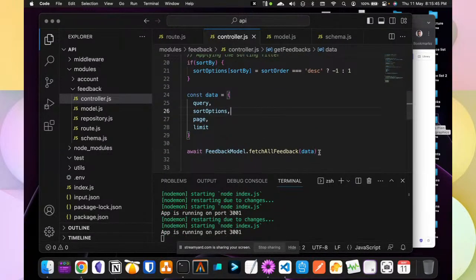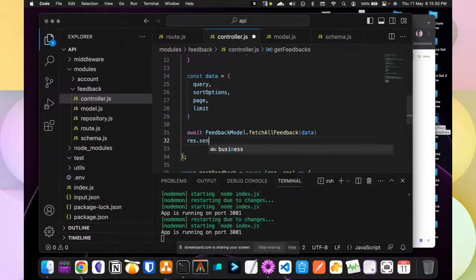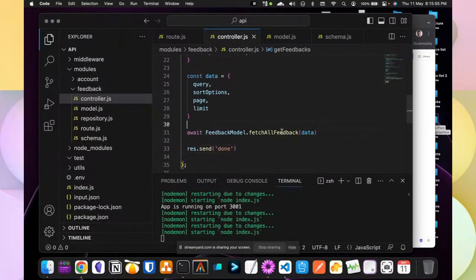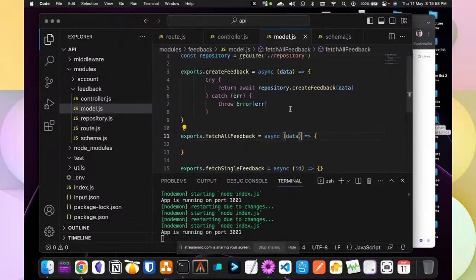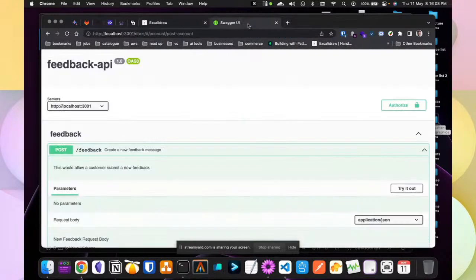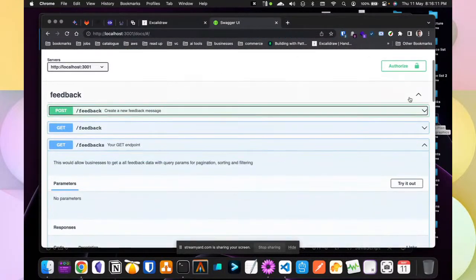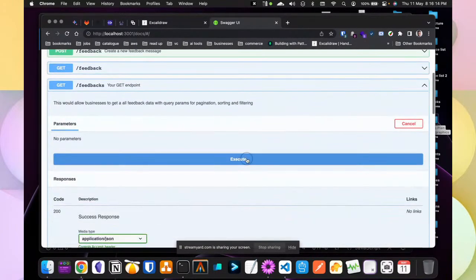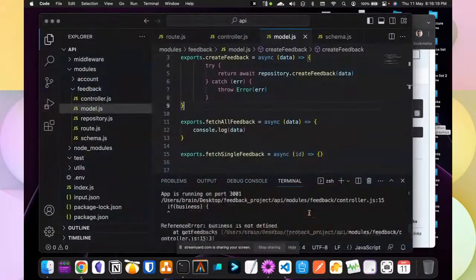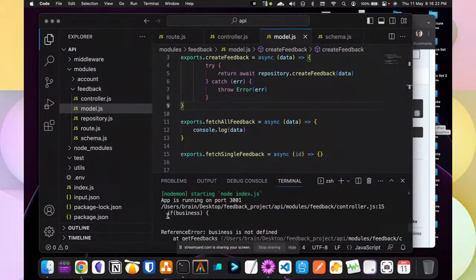So now that we have this, I'm simply going to say console dot log data for now, because I want to look at what the data object actually looks like when it gets here. Let's go ahead and test from here. So feedbacks, try it out, execute, and let's see. So it says business is not defined.